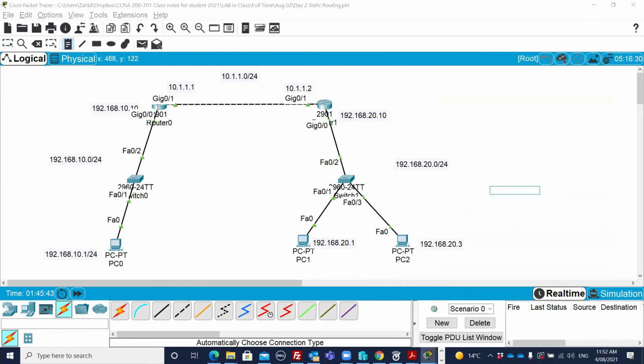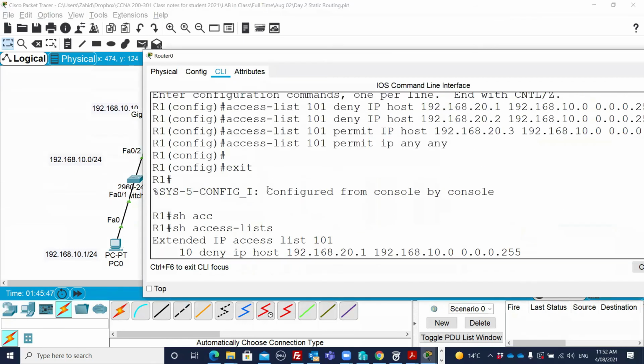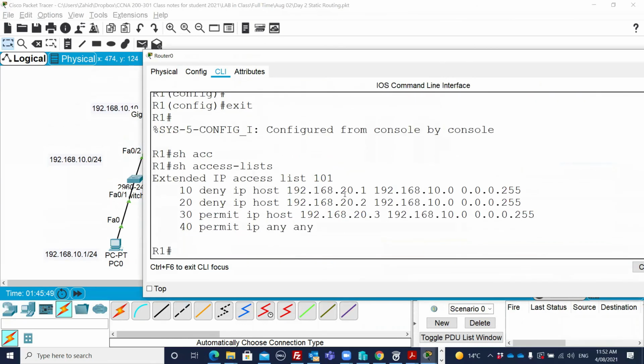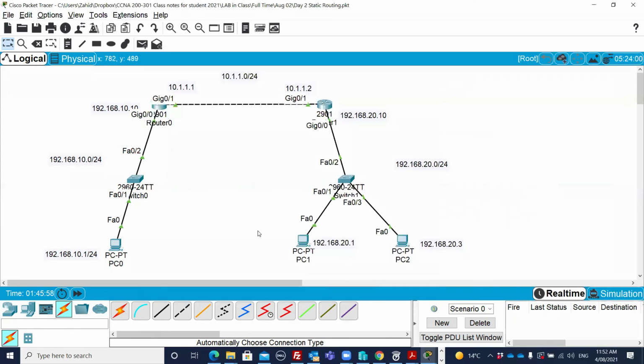So in our access control list, 20.1 we denied, 20.2 we denied, and we allowed 20.3. That's why this one can't communicate, because we blocked it from here, and this one can communicate because we allowed it from here. That's how, with the routers, we can configure the access control list and allow and deny some traffic.